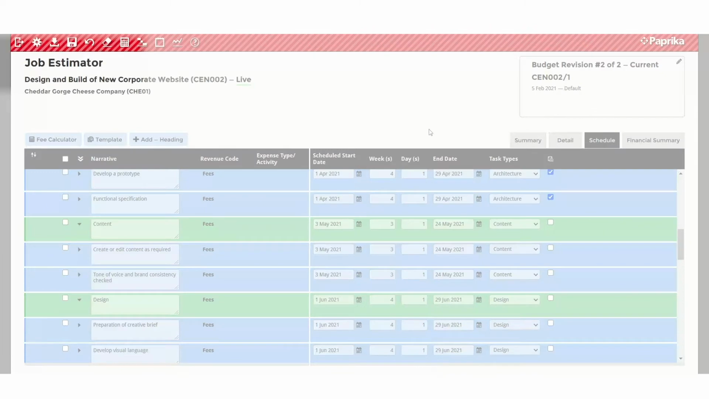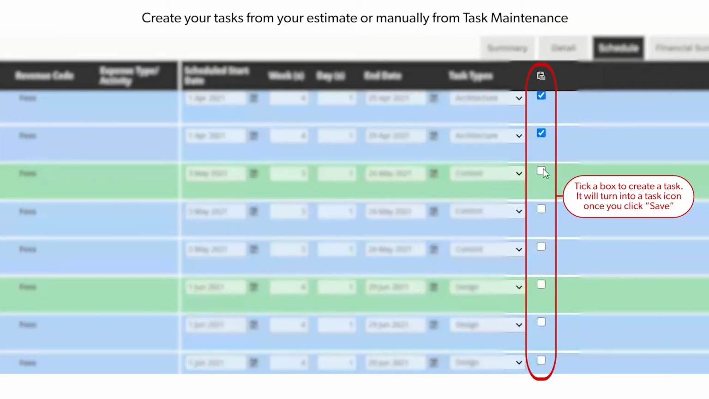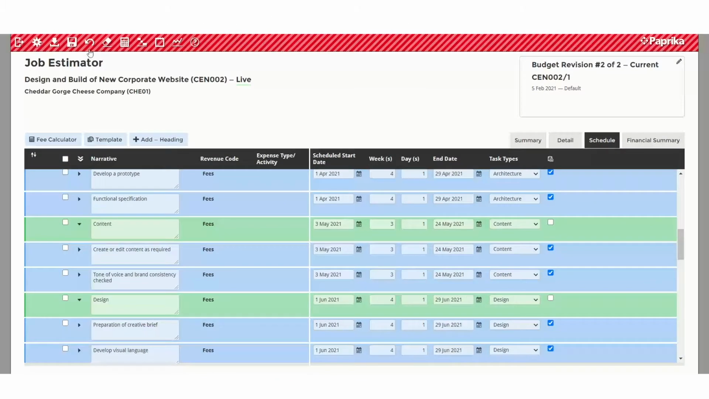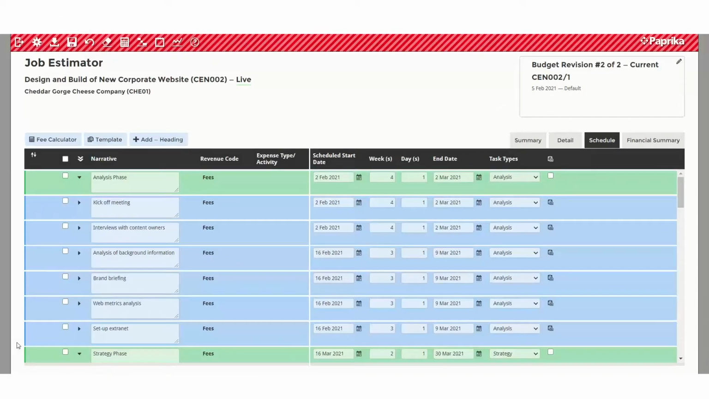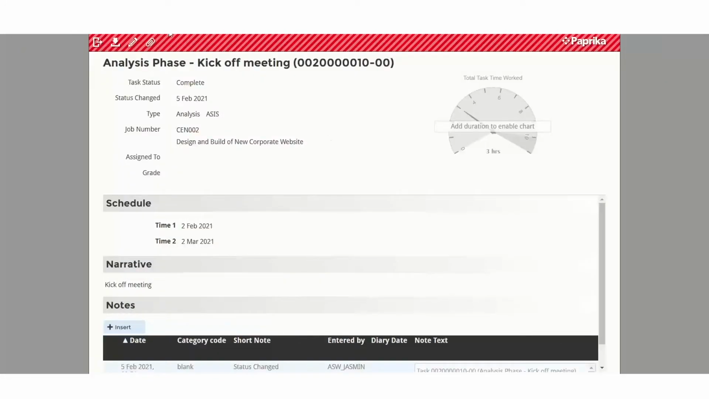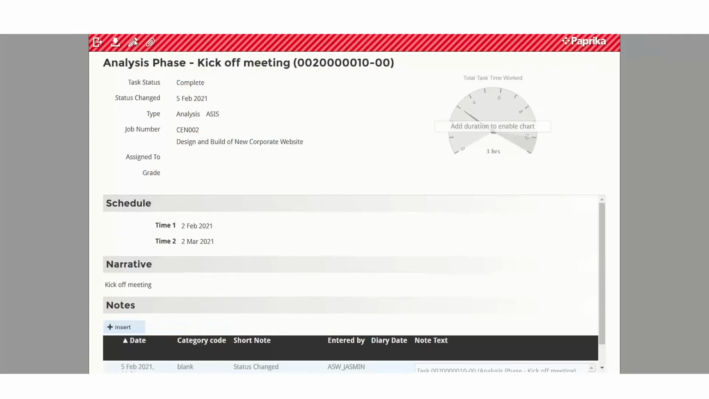Step 2. Create your task. Let's create this one from an estimate. Simply tick a box where you want your task to be created. Press Save and your tick box will automatically change into a task icon. Click on a task icon if you want to view your task. Click on a pencil icon on top left if you want to amend your task.